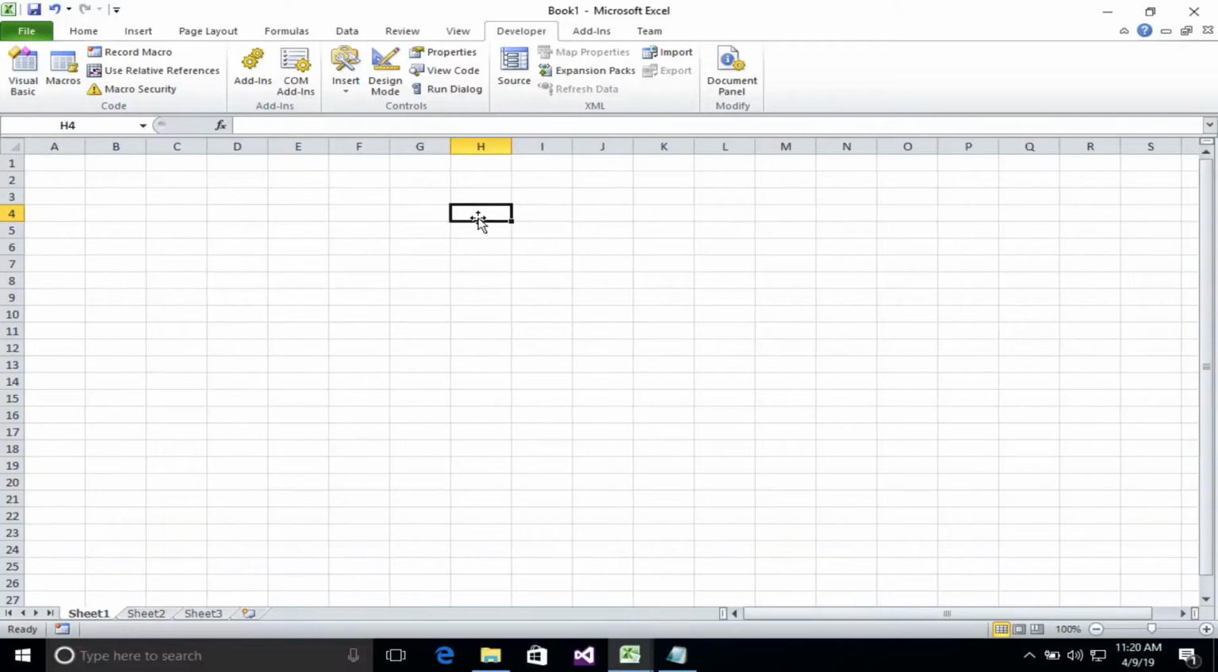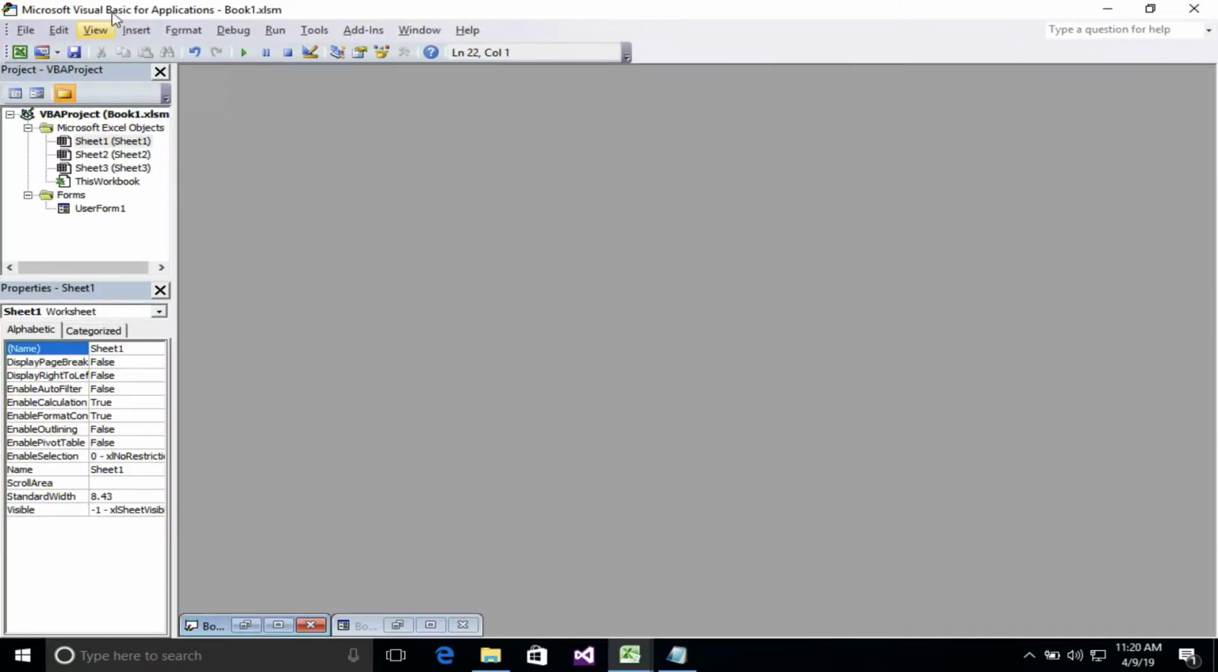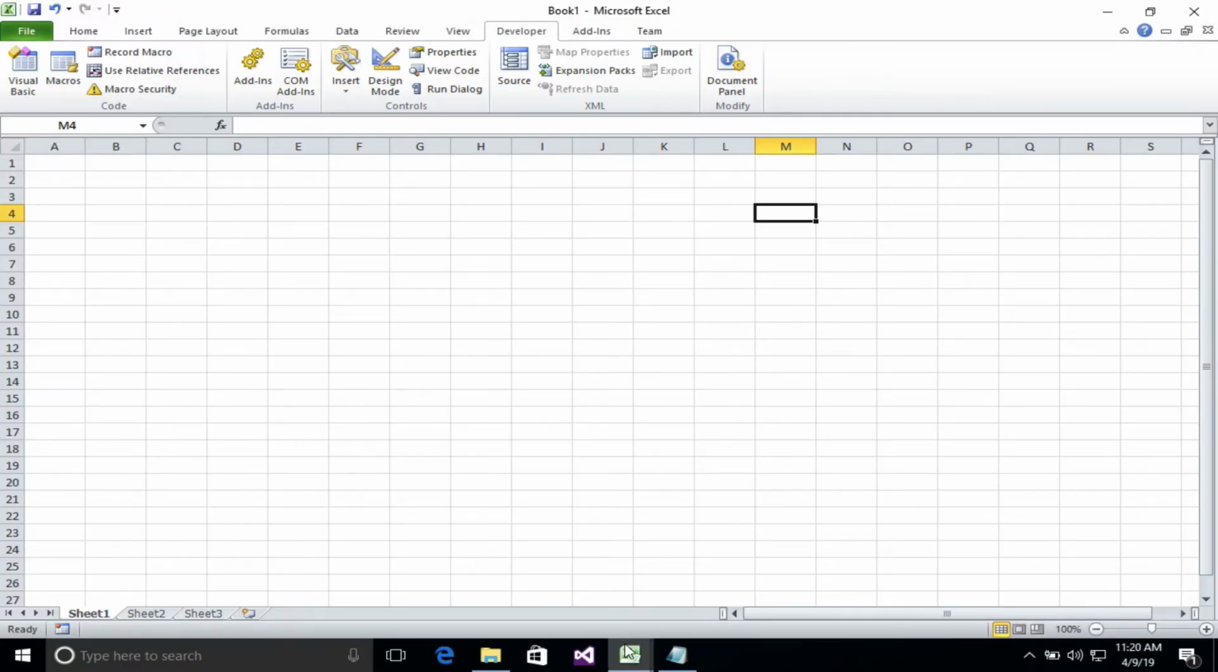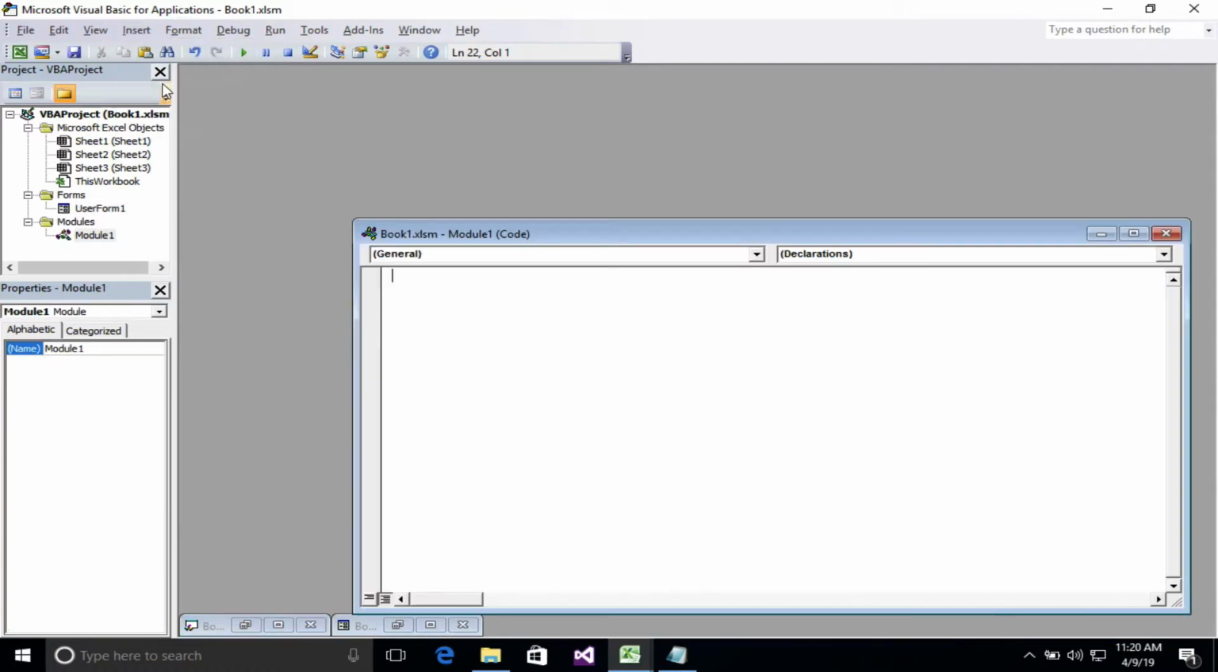What we're going to look at is how to do a very quick macro to open up a user form and add a button. So let's first go to VBA. We're going to do Insert, Module. After we insert the module, let's do Open Form.